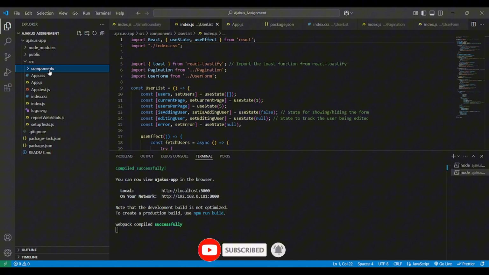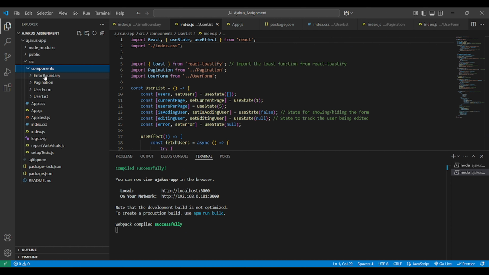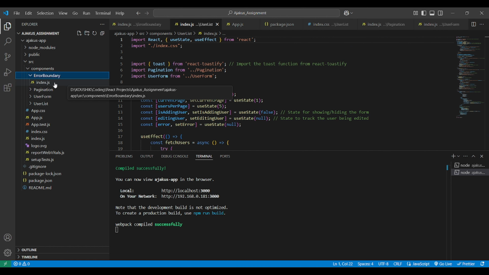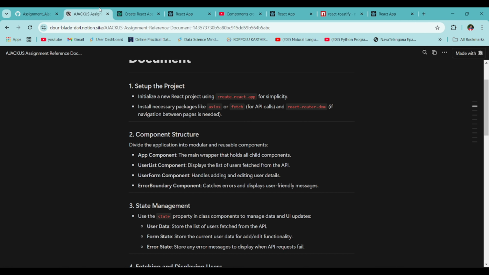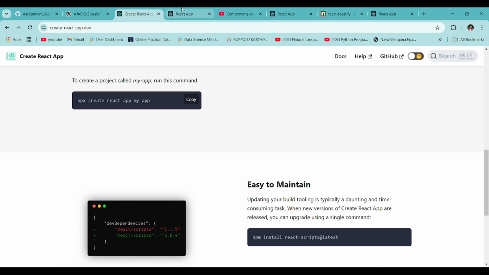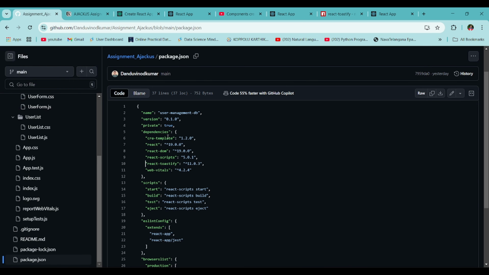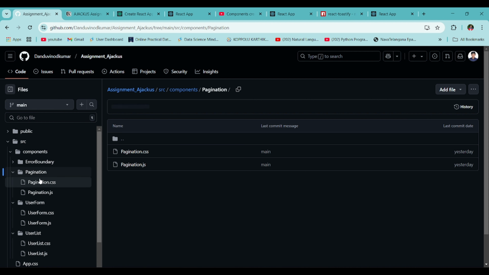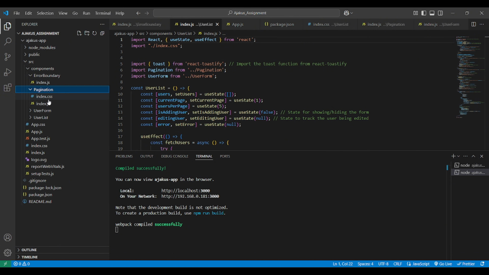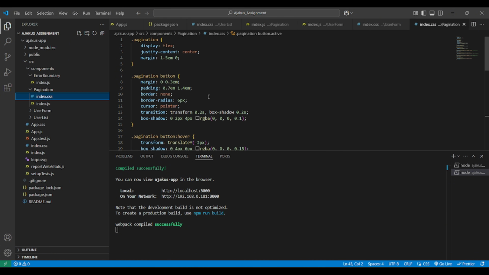Yes, I have created the components inside the source folder, like an error boundary component and the index.js inside it, and pagination, as we can check from here, like the assignment part where you can create the pagination inside it. The user has entered pagination.css but I have created that as index.css. It is the best practice to create.